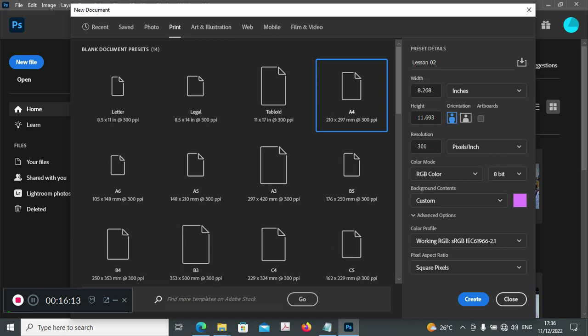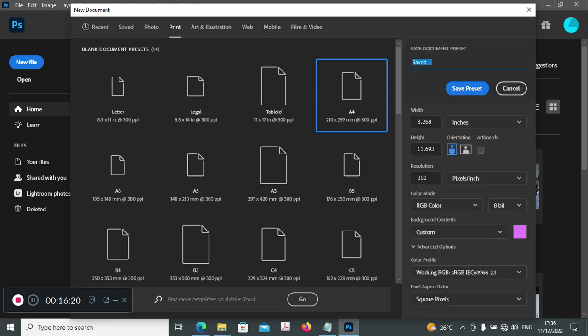So I'll click on this icon here. It's asking me to save a document preset, and it's asking me to give it a name. So let me say A4. The document we chose is A4, and the background A4. Let me say pink background file. Okay, so now I've given it a name.